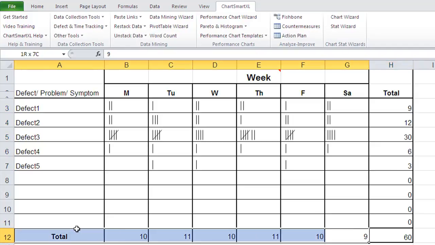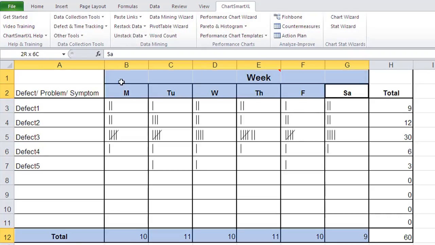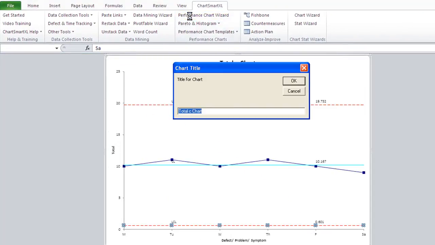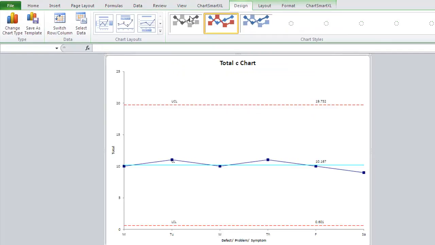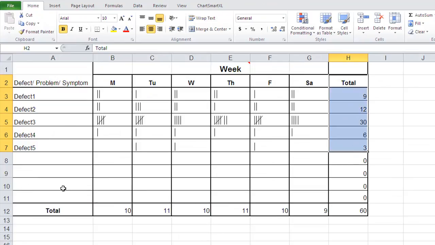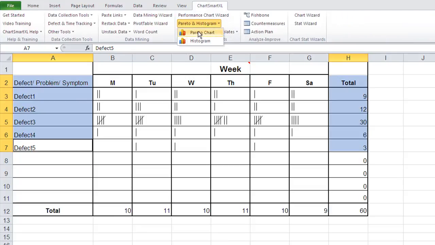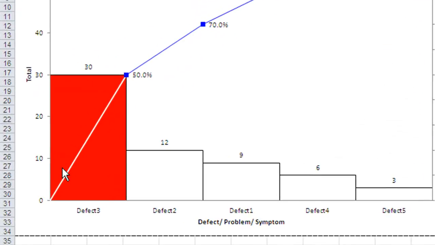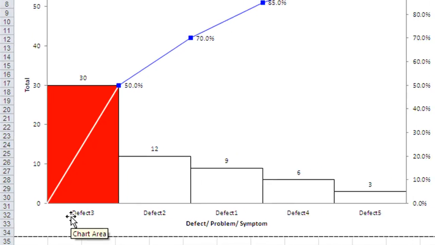Now I could take this data along the bottom, hold down the control key, select these above, and say I want the performance chart wizard to go create a performance chart of this data. So here's our performance chart. We could come back in and select the data this way. So I just want the defects and the total defects. Come into ChartSmart and choose Pareto chart. And these are defects. And you can see here that defect 3 is half of the total defects. So that's where we'd want to start to work.